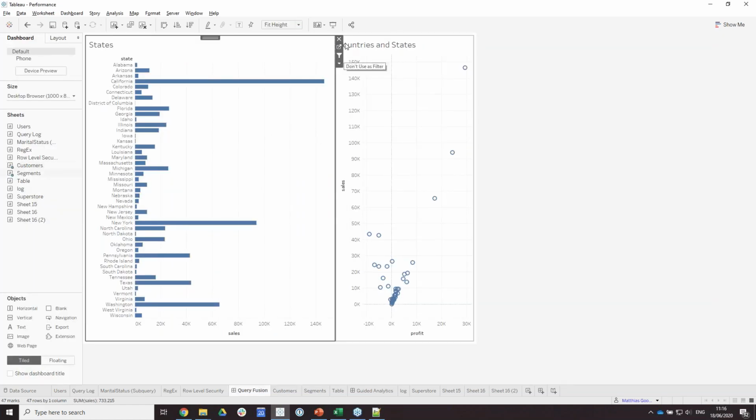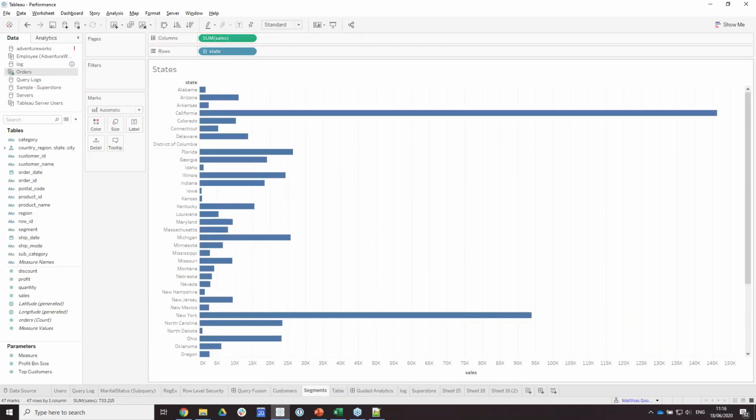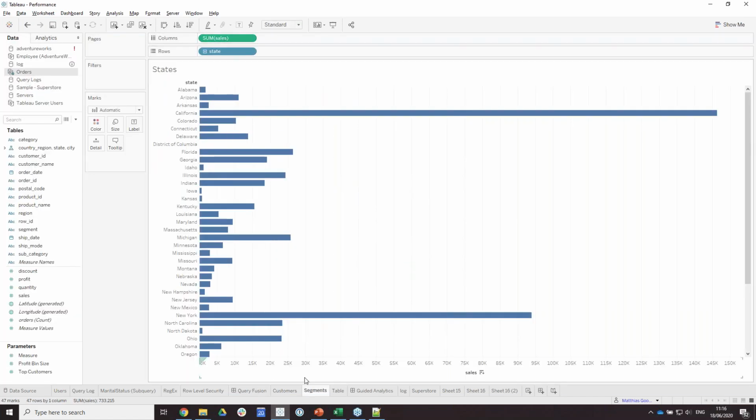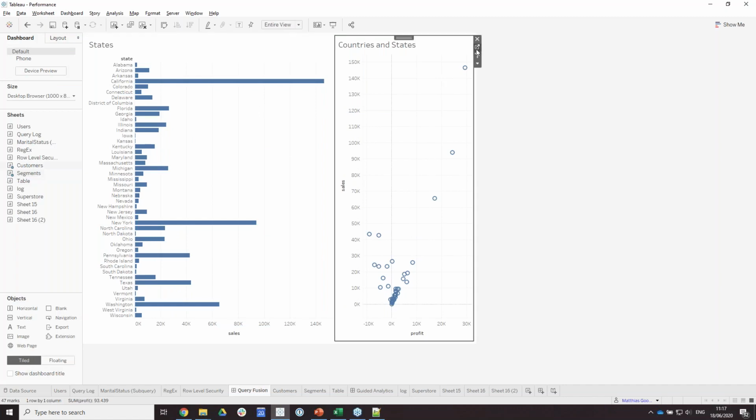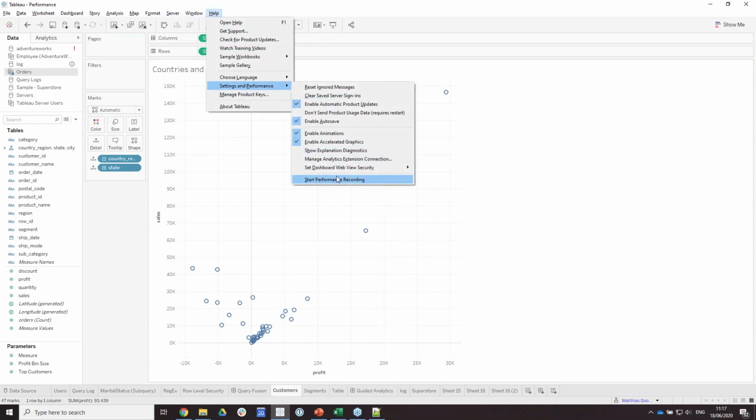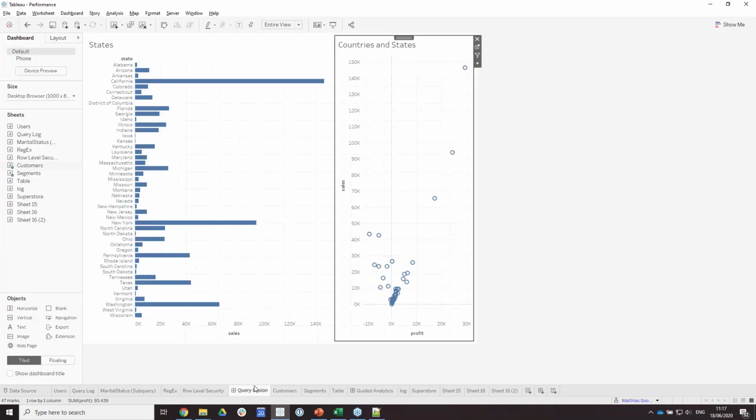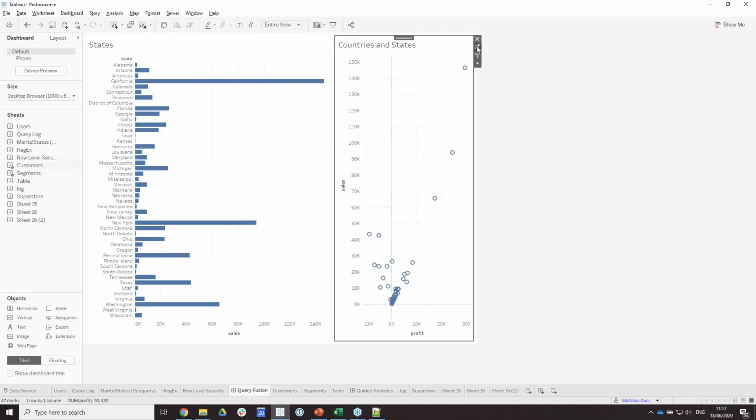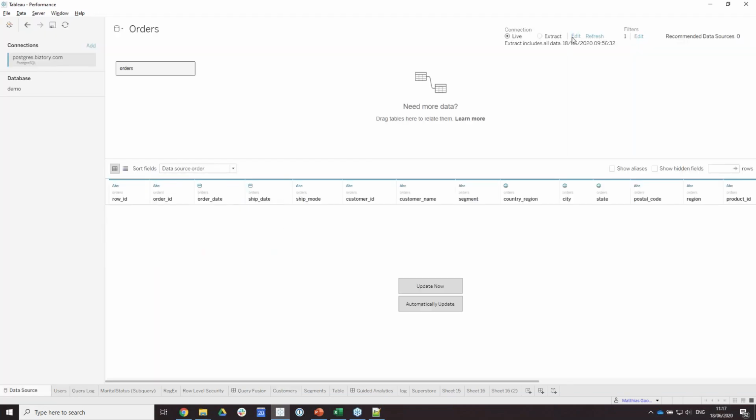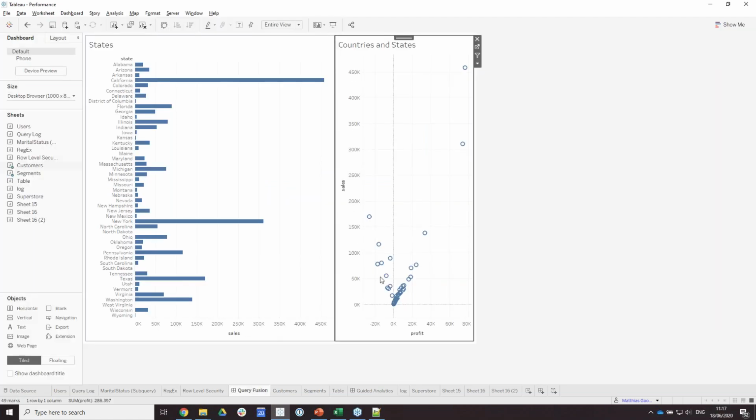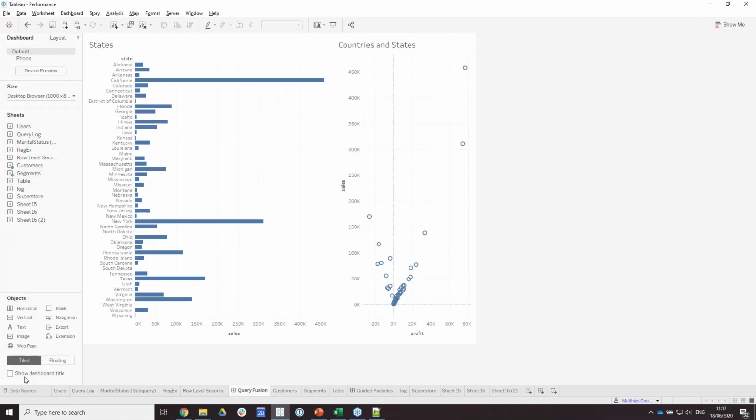So what we have here is only the state in our view on the left hand side. So we only have states, so the sum of sales by state. On the right hand side, we have our countries and our states. So if I were to start the performance recording, and I'm going to explain this later on as well, if I were to go into the data source and say, I don't know which data source it is, orders, remove the extract and filter on nothing. Let's see this. Okay. So this renders fast, of course.